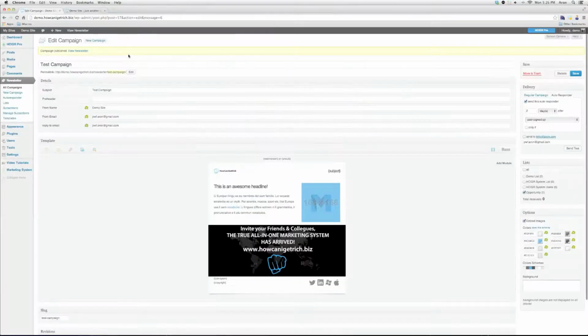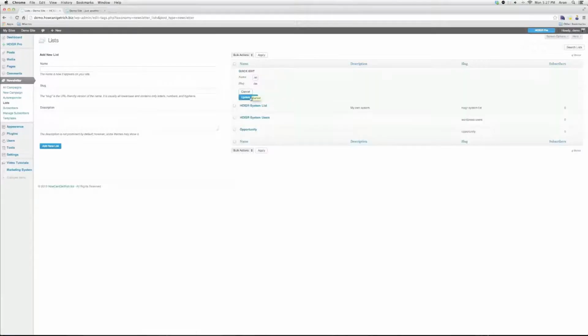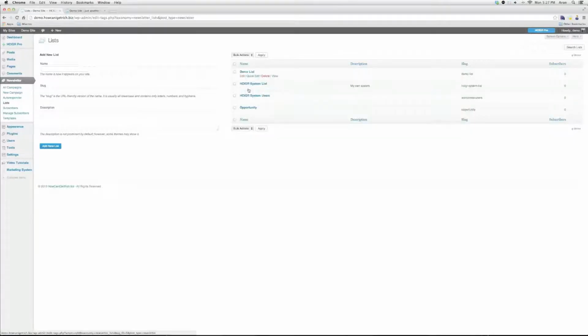So that's really quick how to set up both a regular email and an autoresponder. To add a list, you want to go to the left-hand corner on the menu, where you'll see lists, and you'll be able to edit your existing lists by rolling over them. Here, you can click quick edit or regular edit and create as many lists as you want.